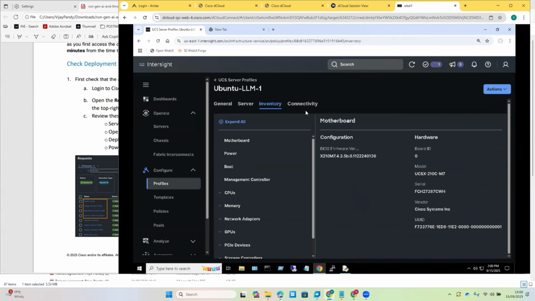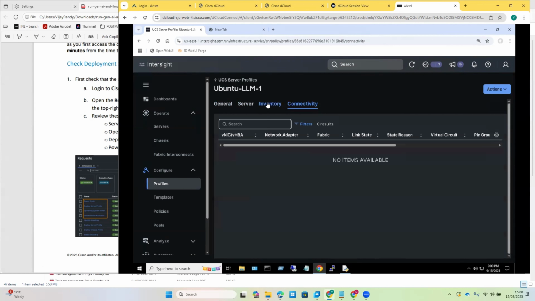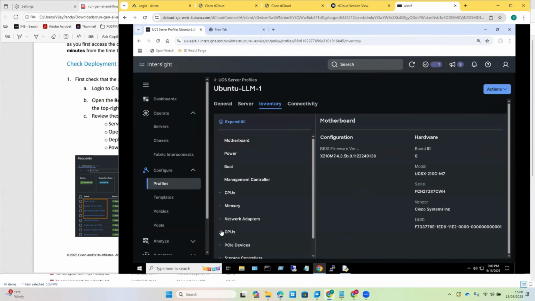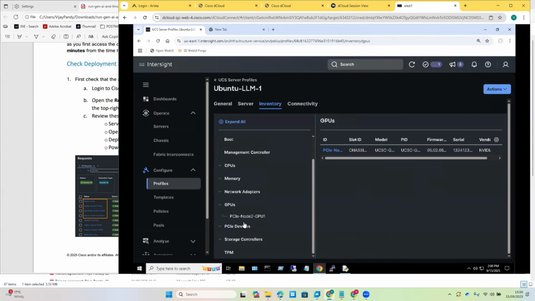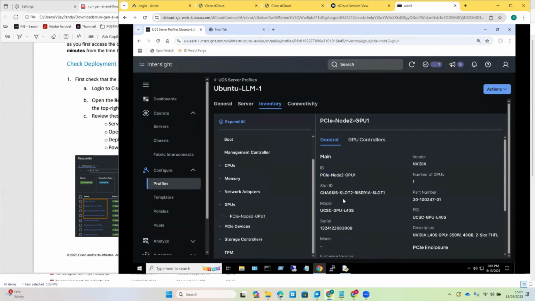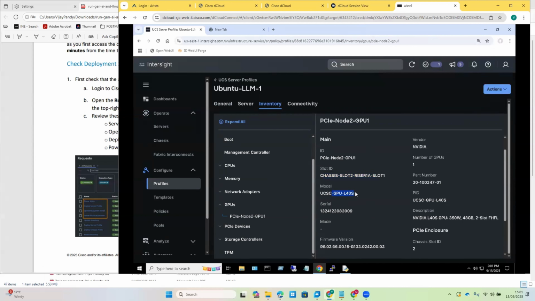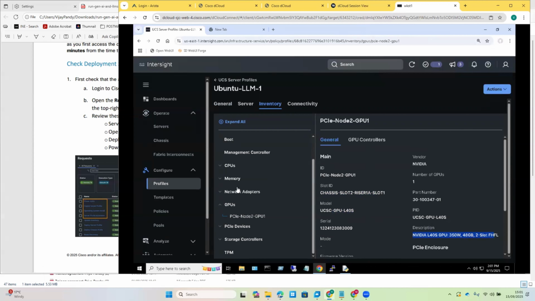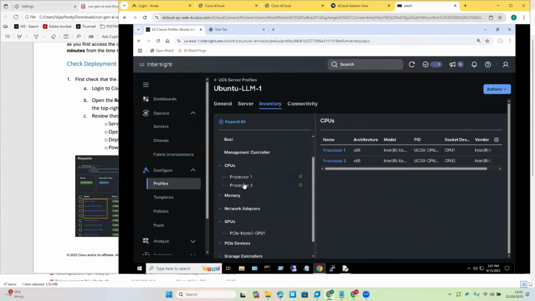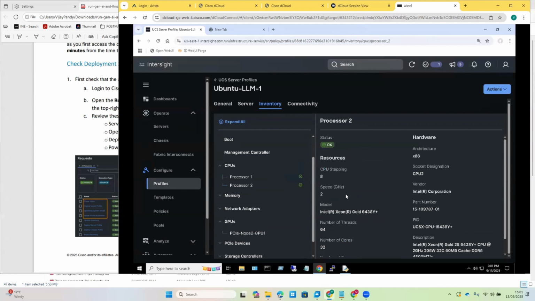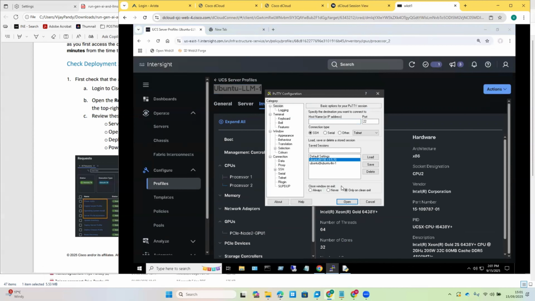Now, if I go to the inventory here and see this UCS model which I have, if you see the GPU, in the GPU I have this model. Just give me a second. This is the GPU model I have. GPU L40S. This is the NVIDIA GPU I have. If I go to the CPU, I might have a few processors for normal connectivity and all. Right.